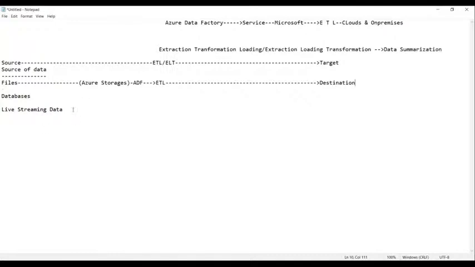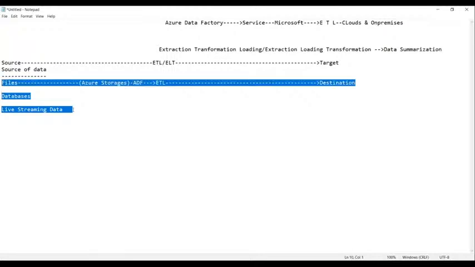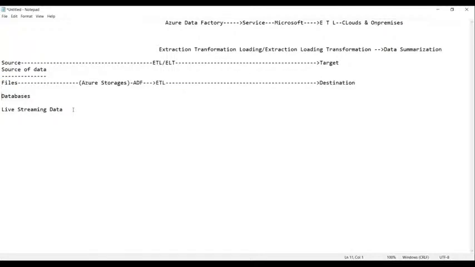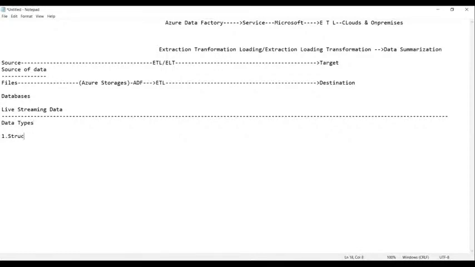Whereas, guys, when it comes to data, how many types of data can we have? Can you tell me? Generally we have 3 types of data. The first one is called structured data. Next one: semi-structured. Yes, structured, semi-structured, and unstructured.